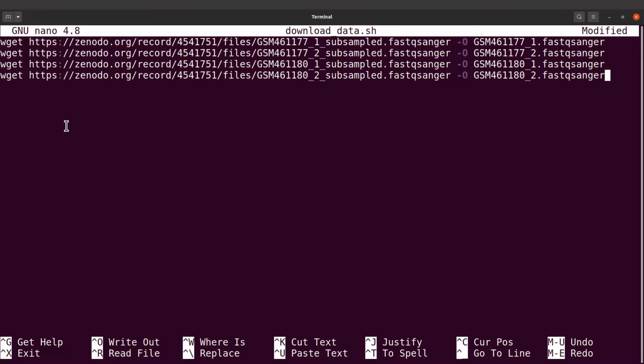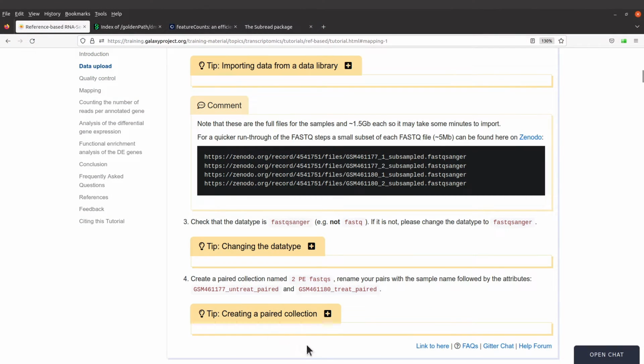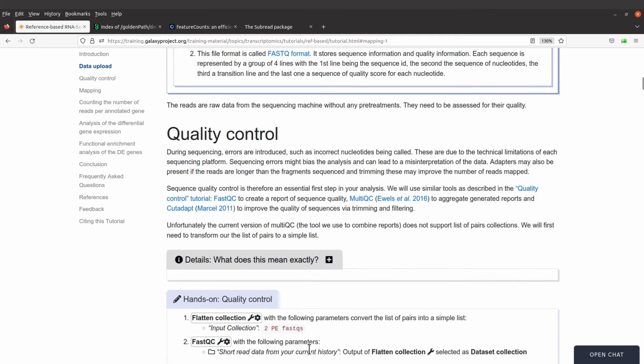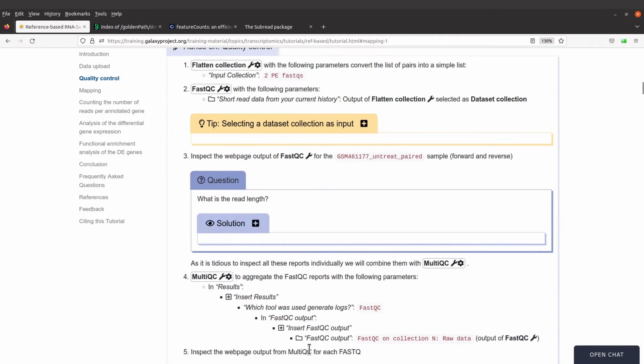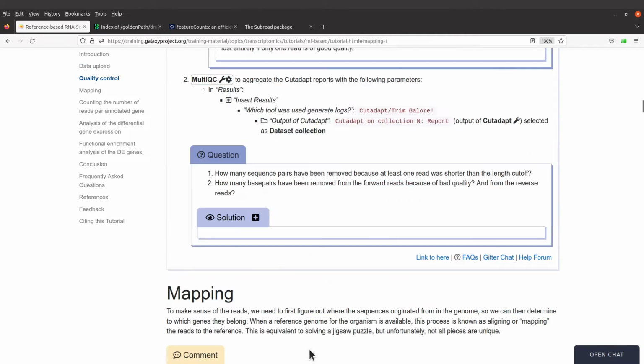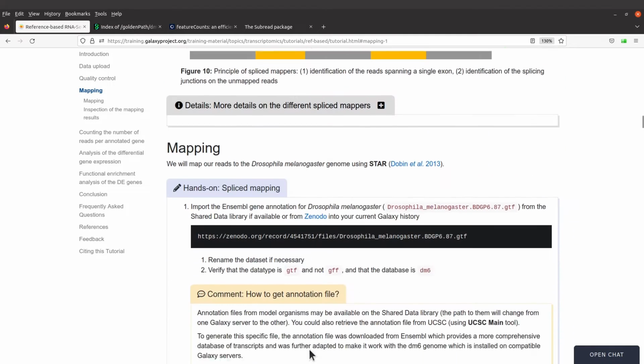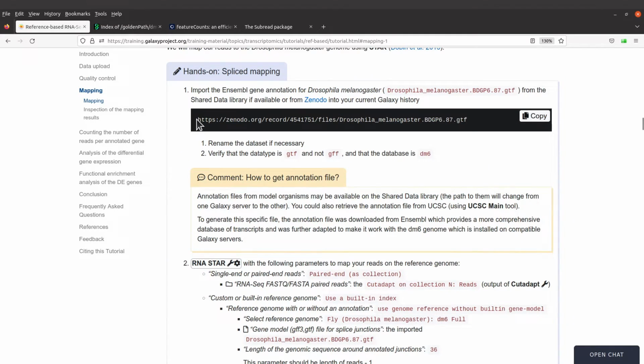Now let's get the reference sequence. You will need the fastq file and then the GTF. So let's go and get the download links. Okay, so let's first get the GTF, which is here. Should be somewhere here. Yeah, this one. We will get this link here.